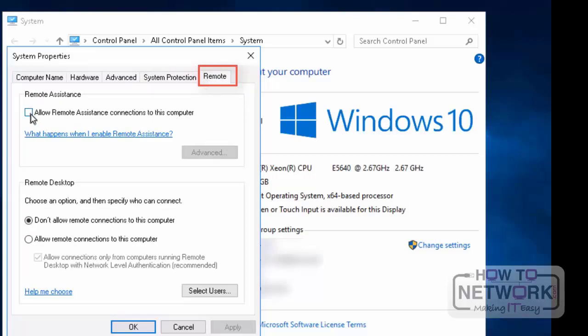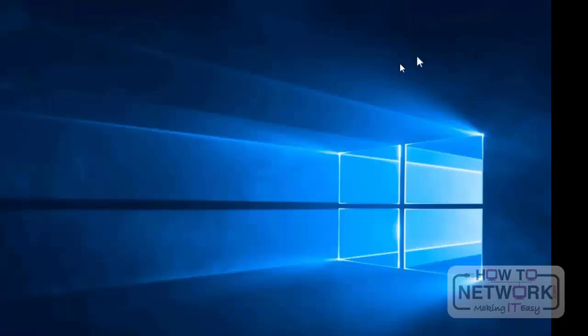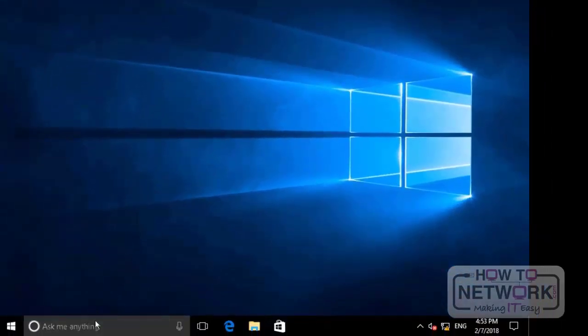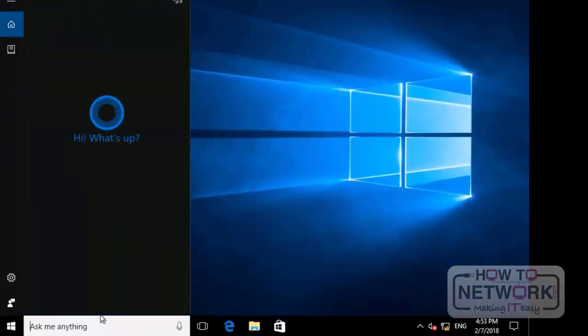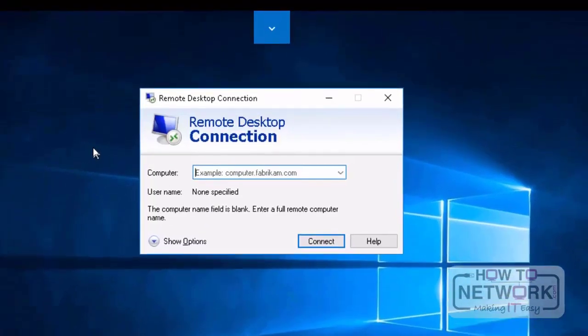Here you can enable remote desktop by clicking on the checkbox. Allow remote assistance connections to this computer. So choose the radio button to allow, and then you apply, and then OK. Now you can use the remote desktop. Simply type it into Cortana, and it will pop up at the top there as the top option.